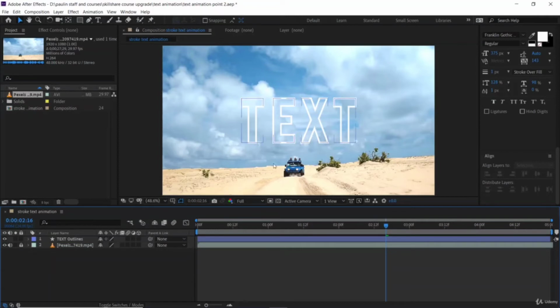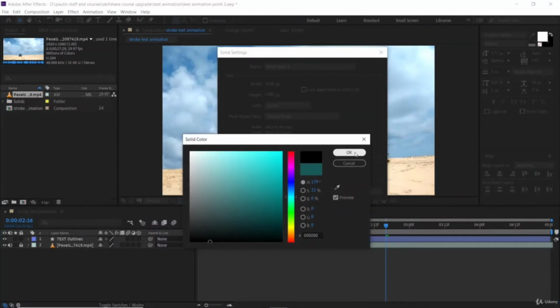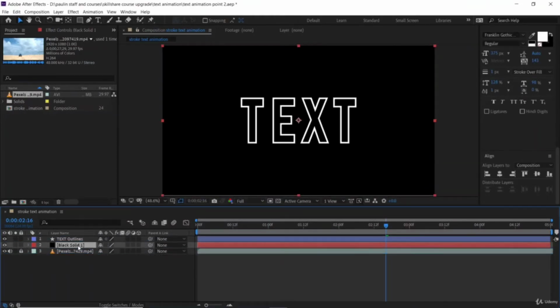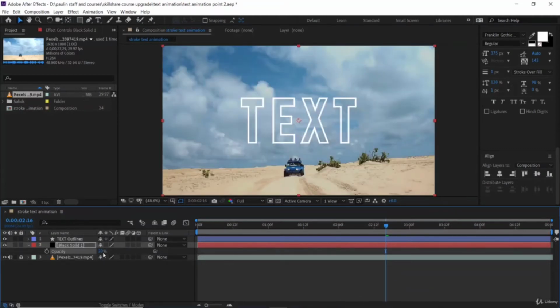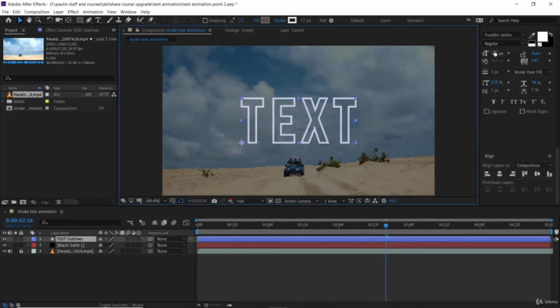Have to close it. So I'm going to add a new solid, black. It's okay. Then I have to add it right here. Then I'm going to click on T to bring opacity. Then I have to add it to 20%. Or you can increase it a little bit about this.